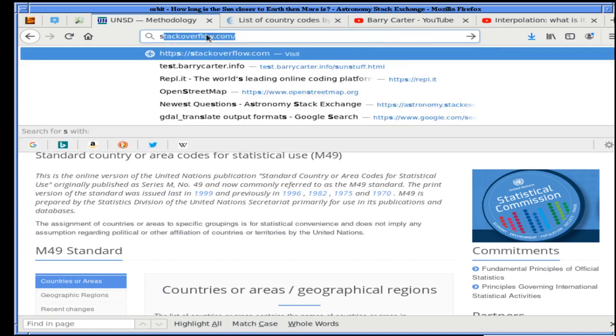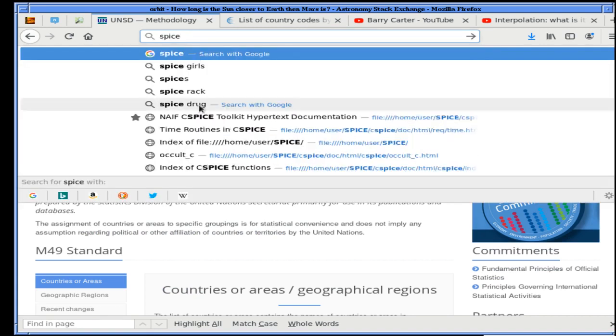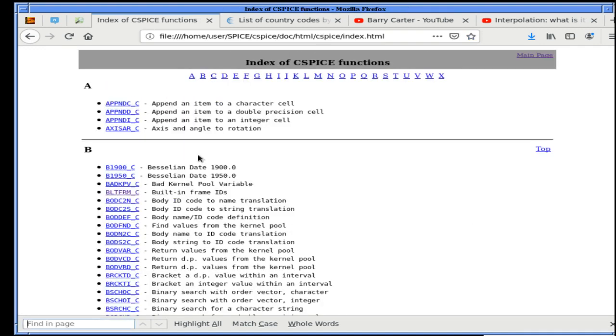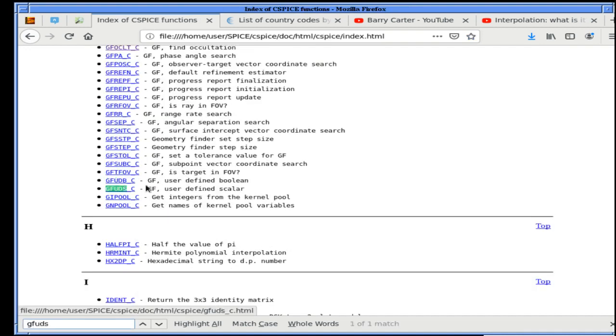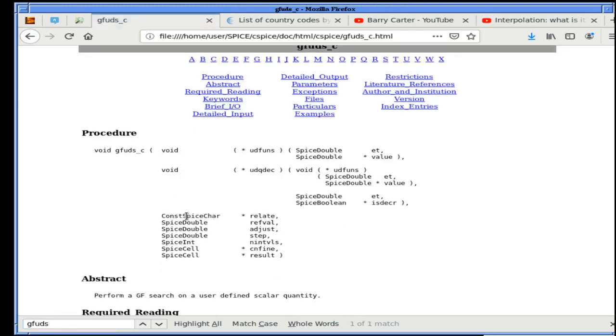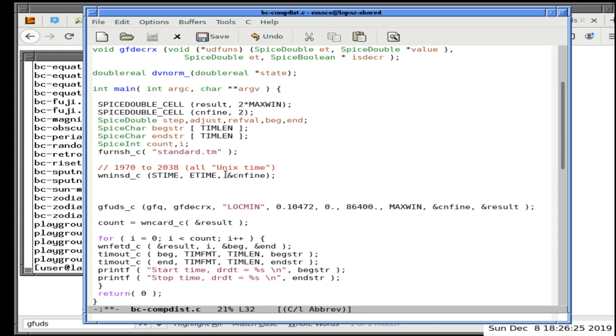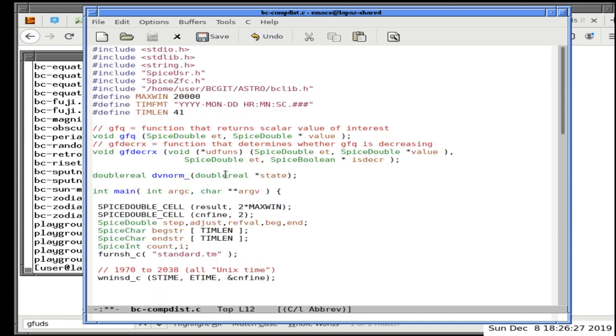And I should have a link to my local SPICE documentation. GFUDS is the function user-defined scalar. So perform a geometric find function on the user-defined scalar quantity. The scalar quantity we're going to define, and we'll go ahead and define it here.